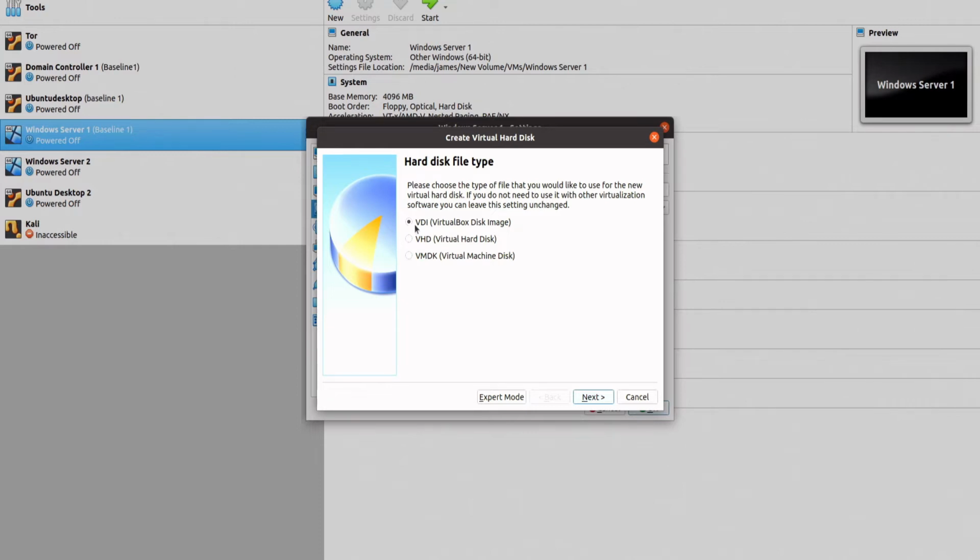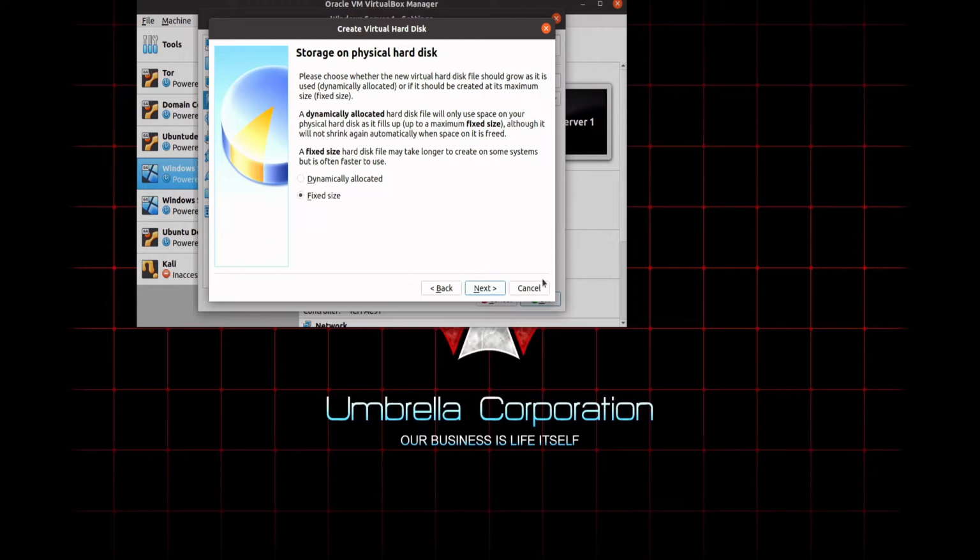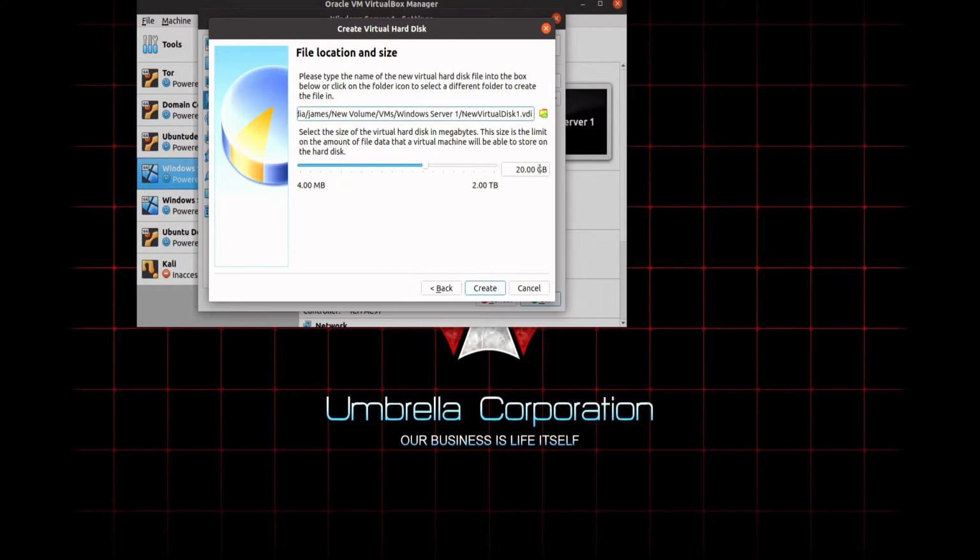We'll select the default VDI. The other VHD, VMDK, these could be moved to different type of VirtualBox situations, but for this case scenario, we will choose the default VDI. We want fixed size, and we want both hard drives to be 50 gigabytes. Actually, let's do a little bit less. Let's do 30 gigabytes.